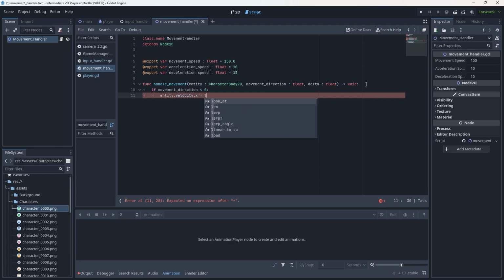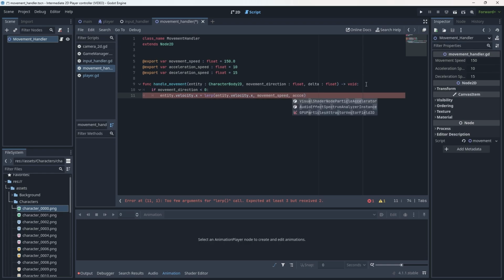To do that, we type lerp. Then we first set what variable we want to change. So this will be the velocity.x for our entity. Then we pass in what we want it to go to. We want movement speed, our maximum movement speed, so 150. And then finally, we need to pass in our acceleration speed, and then times that by delta to keep it frame locked.